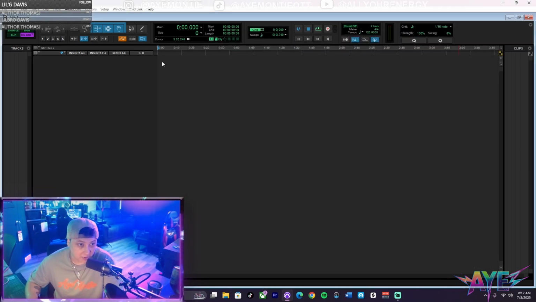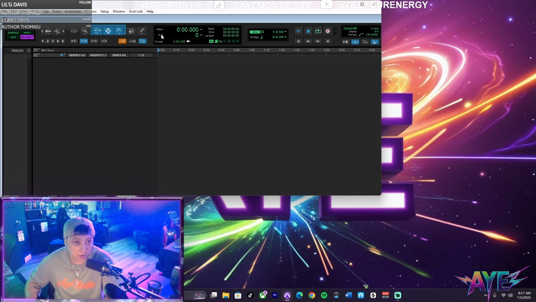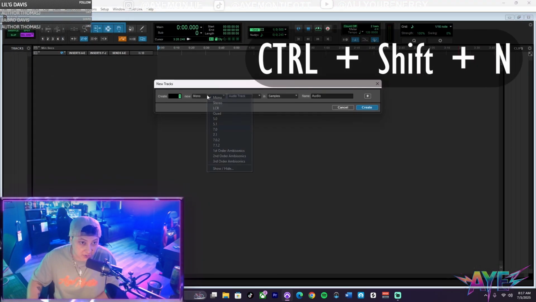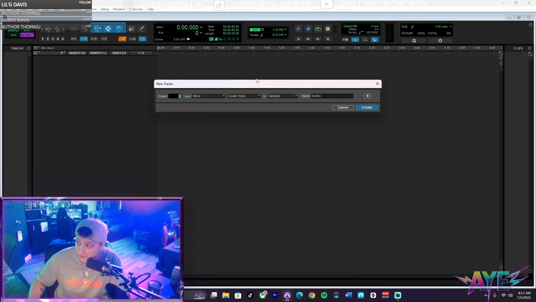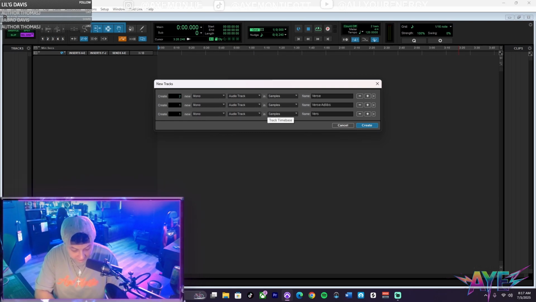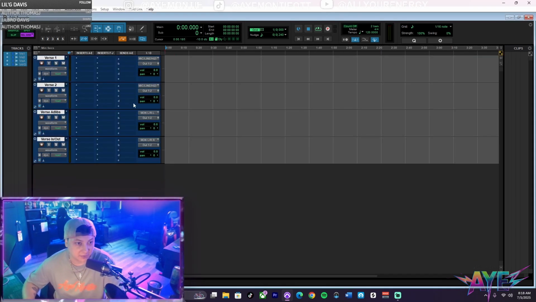Next, we're going to go into creating our tracks. There are multiple ways to do this. You can come up here, click track, click new, or you can press Control Shift N, and it'll pull up new tracks. Firstly, we're just going to do our verse tracks first. We're going to go section by section here. We're going to have audio track samples. Here's how we're going to do this: two verses, verse ad-libs, and verse in and out. We'll create it. Now you have your verse 1, verse 2, verse ad-libs, and verse in and out.